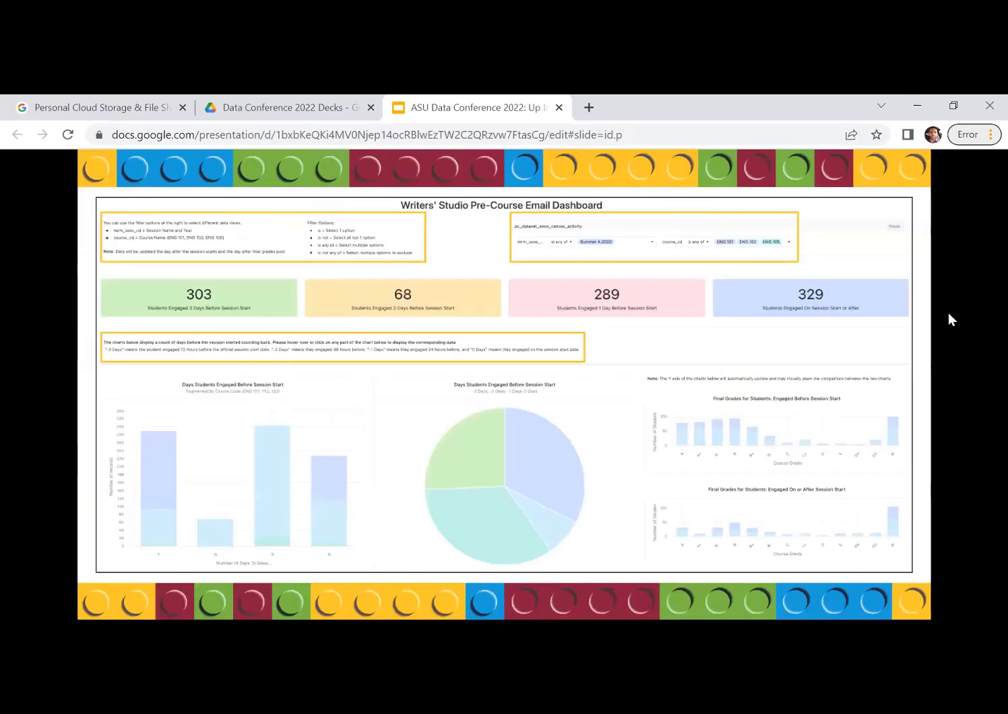All right, so a completed build. This is an example of my pre-course email dashboard. So we're tracking over here on the left the number of students who engage leading up to the session start date. Here is some data shown a different way. And then on the far right, I'm comparing associated grade outcomes, right? So the top one are students who engage before the session start compared to those who engage after the session start. Probably not a big shocker, right? With those grade outcomes there.